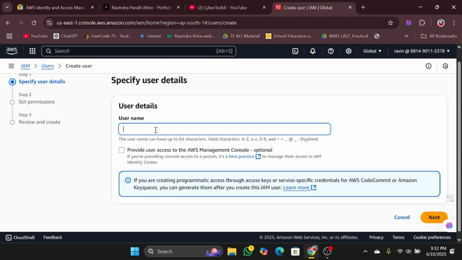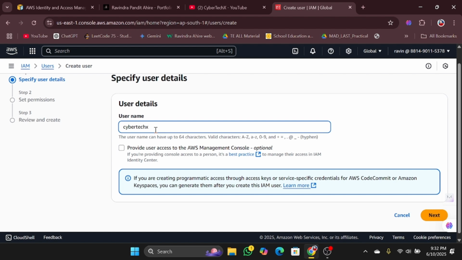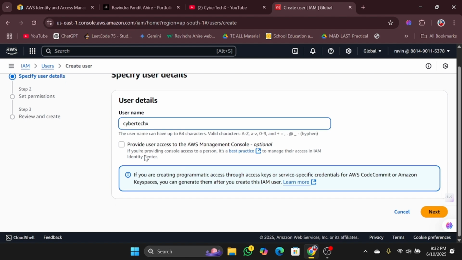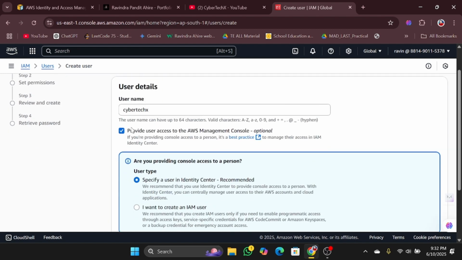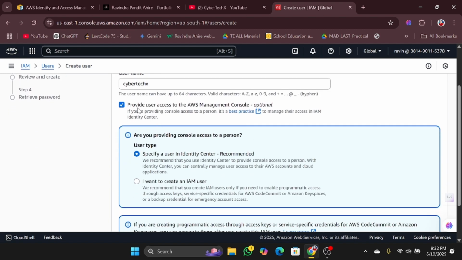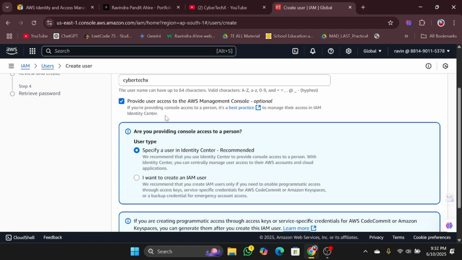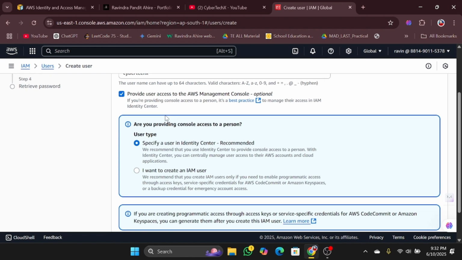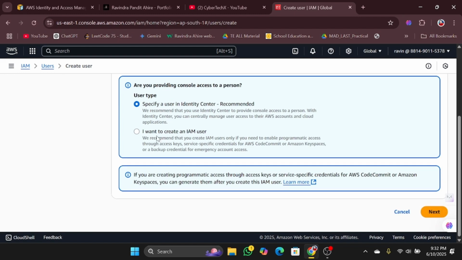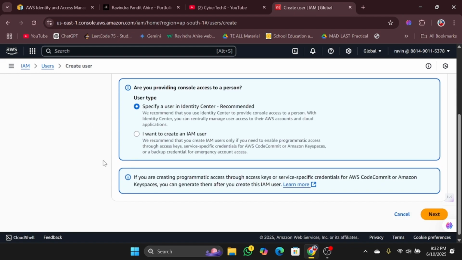You can give it on your preference. So I will give it as cyber tech x. Check in this checkbox. It will give access to the AWS management console.